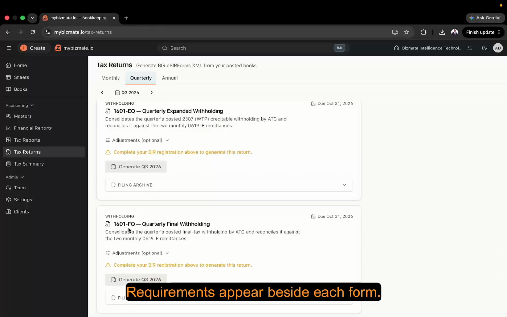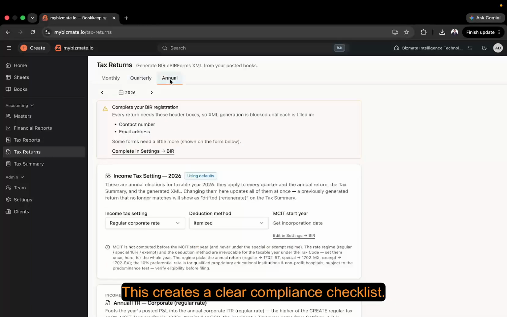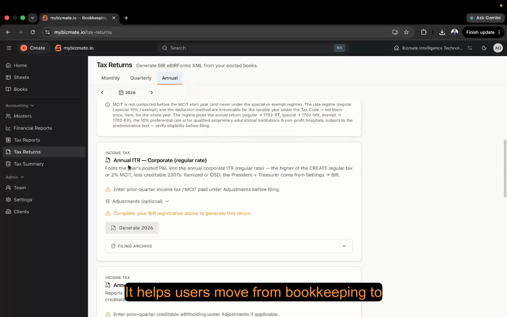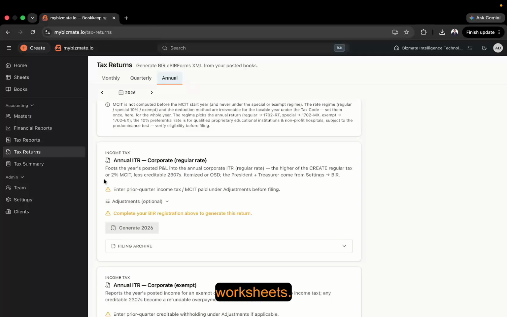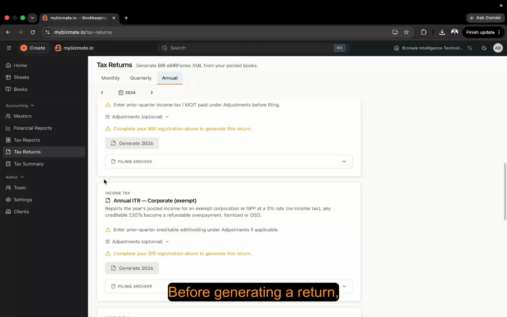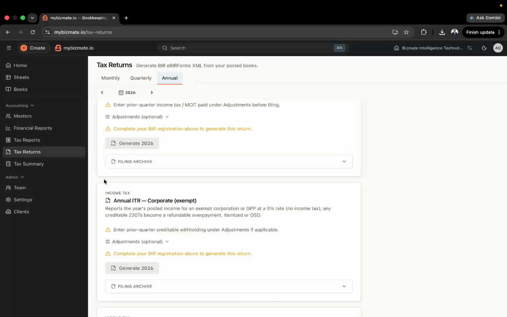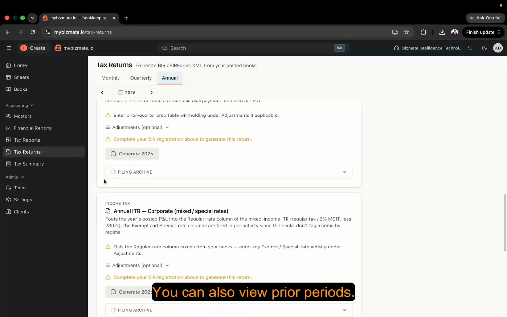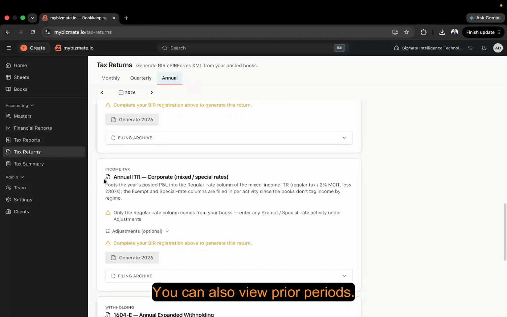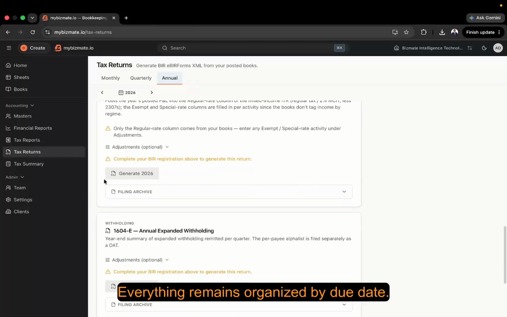Requirements appear beside each form. This creates a clear compliance checklist. It helps users move from bookkeeping to filing without maintaining disconnected worksheets. Before generating a return, review the registration details, filing period, and attachments. You can also view prior periods. Everything remains organized by due date.